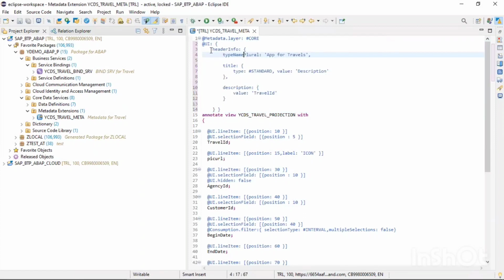So here you can see we are using header info. Header info annotation is used to populate a name. Let's say I just want to provide a name of a particular app, or you can say a particular list report. So using this annotation, header info and type plural, you can put the app name. Here I put app for travel.